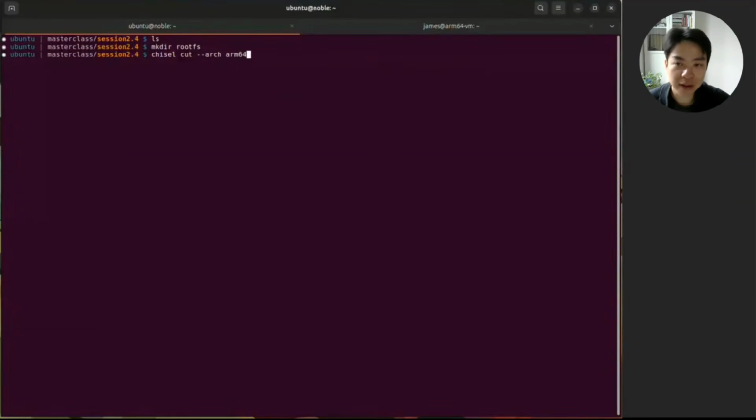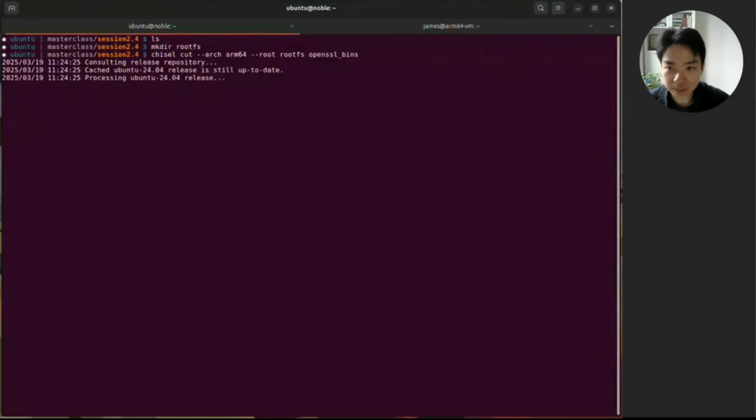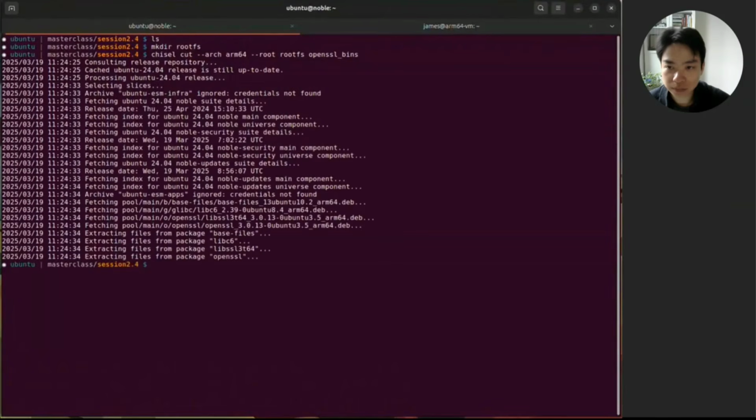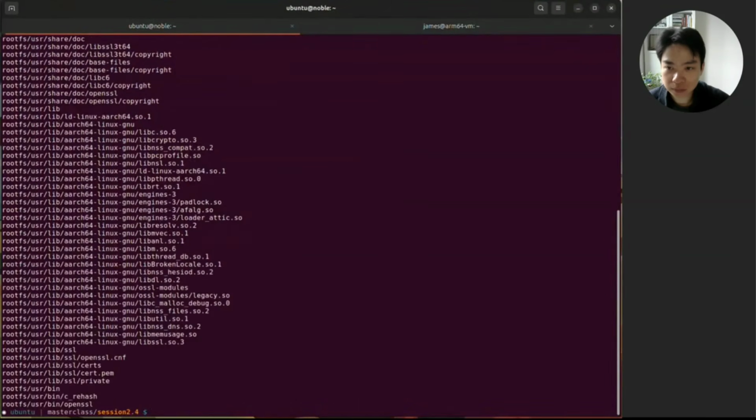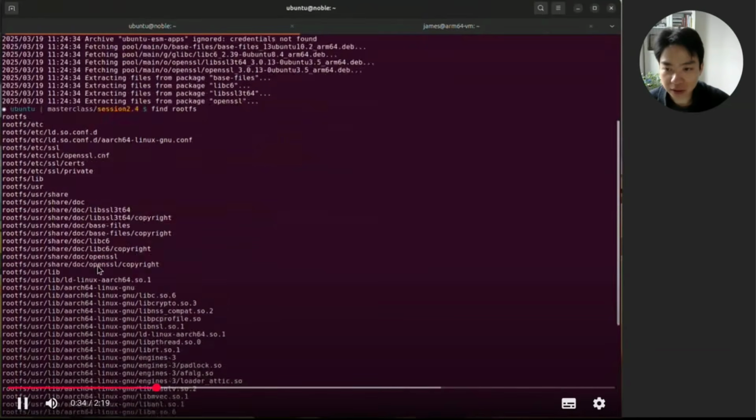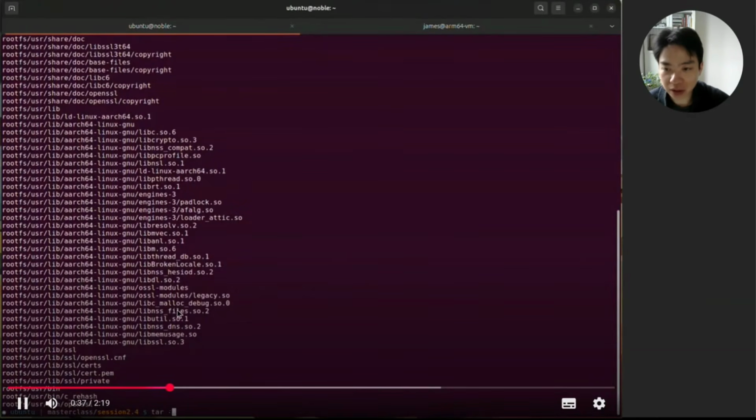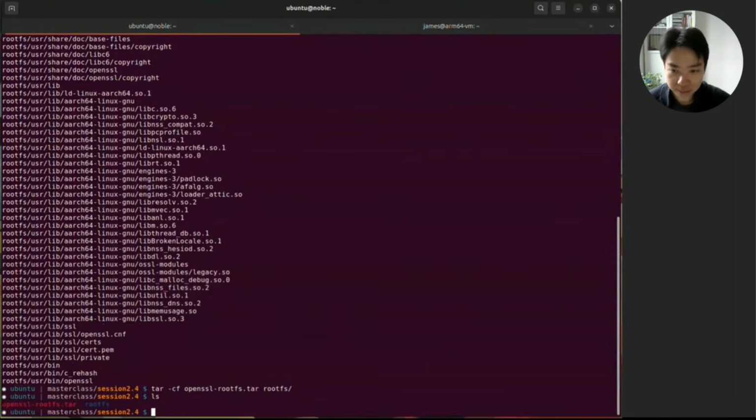Same as before, we create the target file system, but now we give the option arch ARM64. And as you can see, those directories are now already in aarch64-linux-gnu. It's different than what we usually have for x86. We make it into a tarball and copy it to the virtual machine.